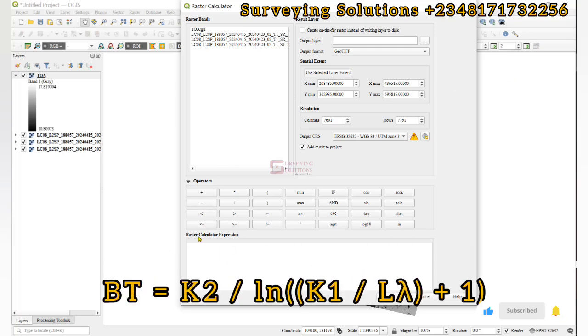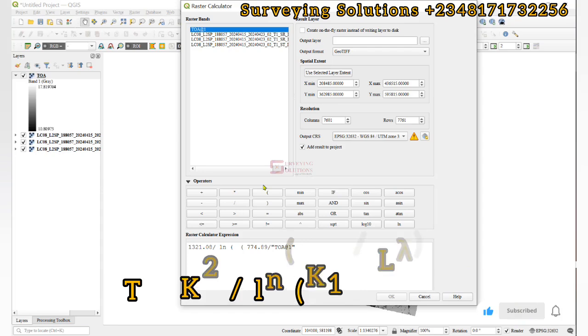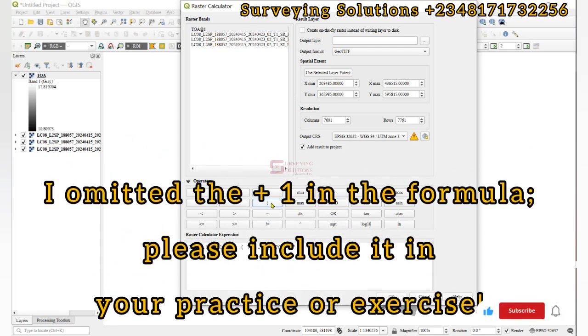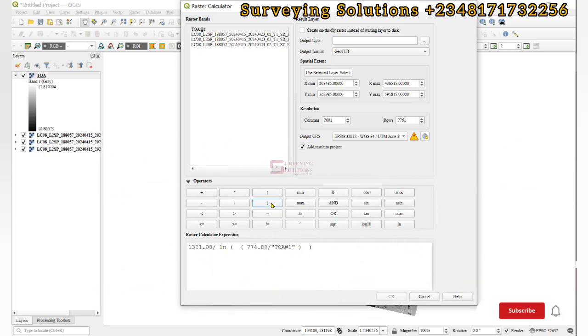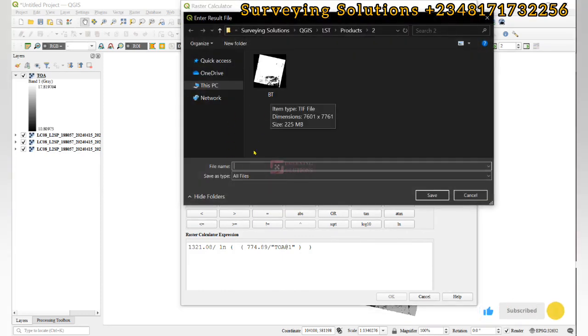The formula goes as K2, which is 1321.08, divided by the natural logarithm of, we open another bracket, K1, which is 774.89, divided by the TOA that we have calculated earlier, and then we close our bracket. This will help us to calculate the brightness temperature. We save to file. This is not supposed to be BT, so let's call this BT main, to indicate that it is the actual BT. The earlier one was supposed to be TOA.